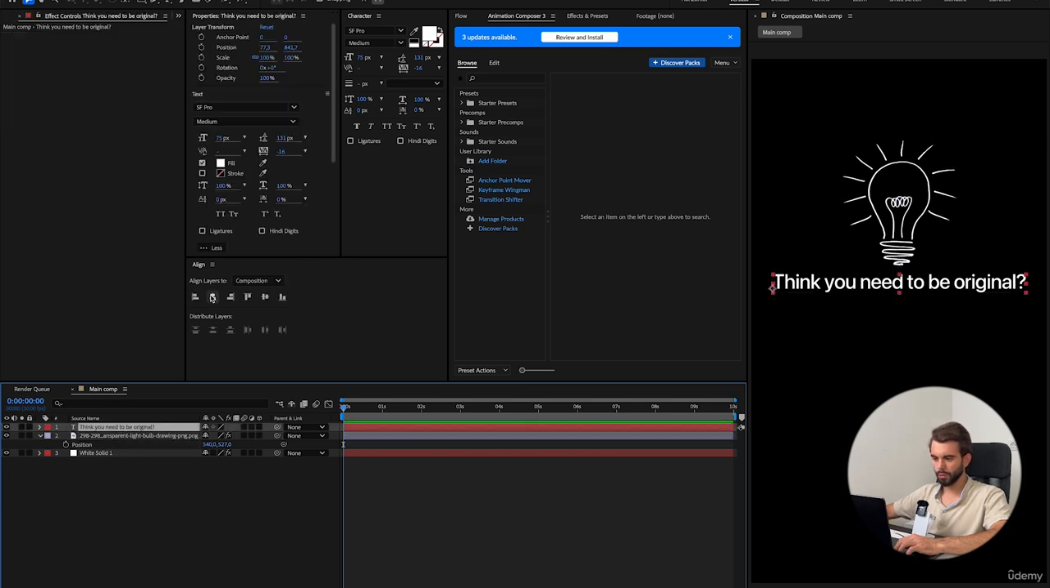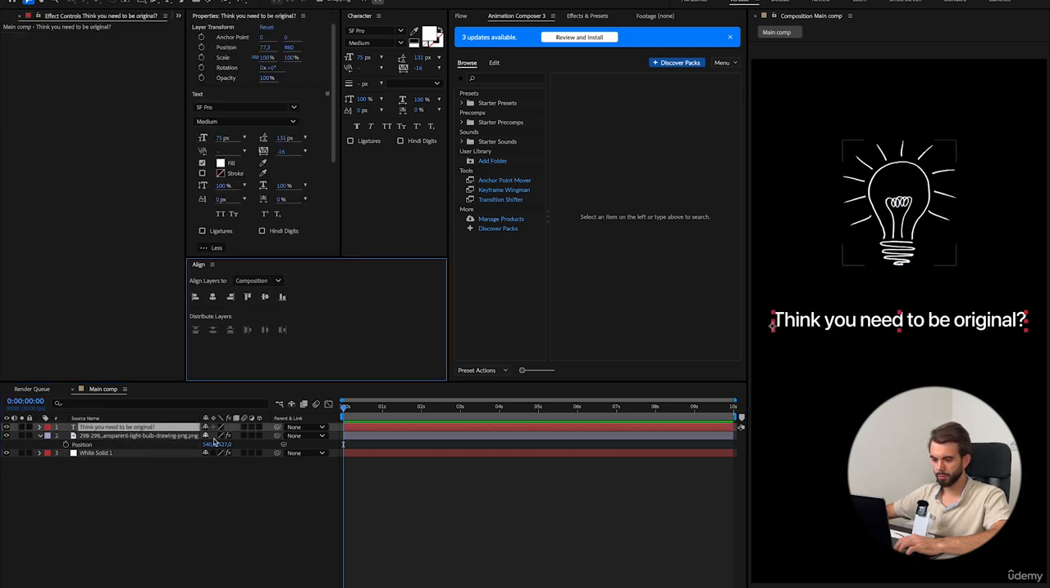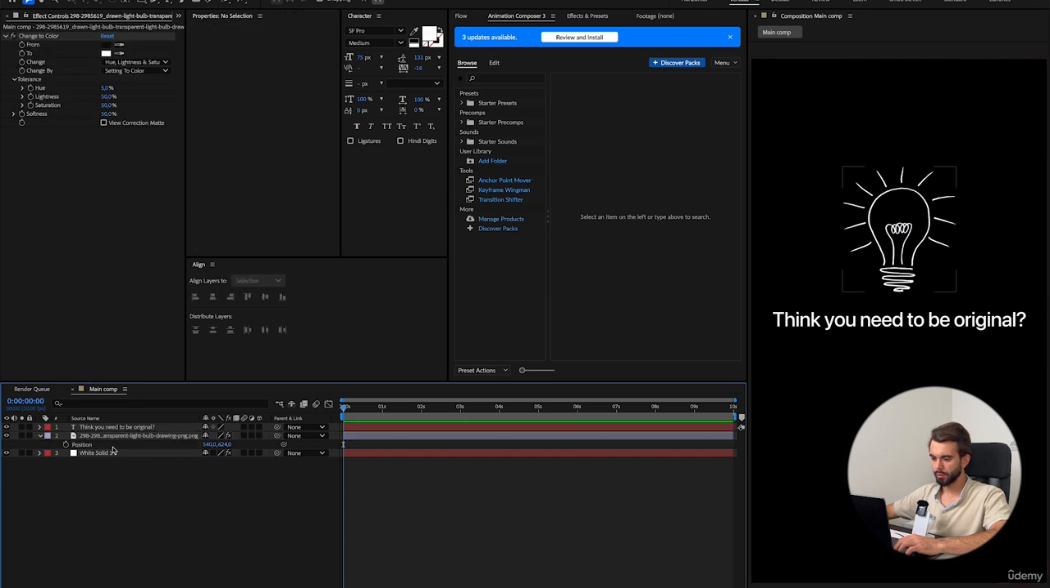Think you need to be original. Actually, I'd like to put this text right in the middle. And we'll have our lamp a little bit lower. Let's call the lamp so that it's like this. I'm going to run text evo script.